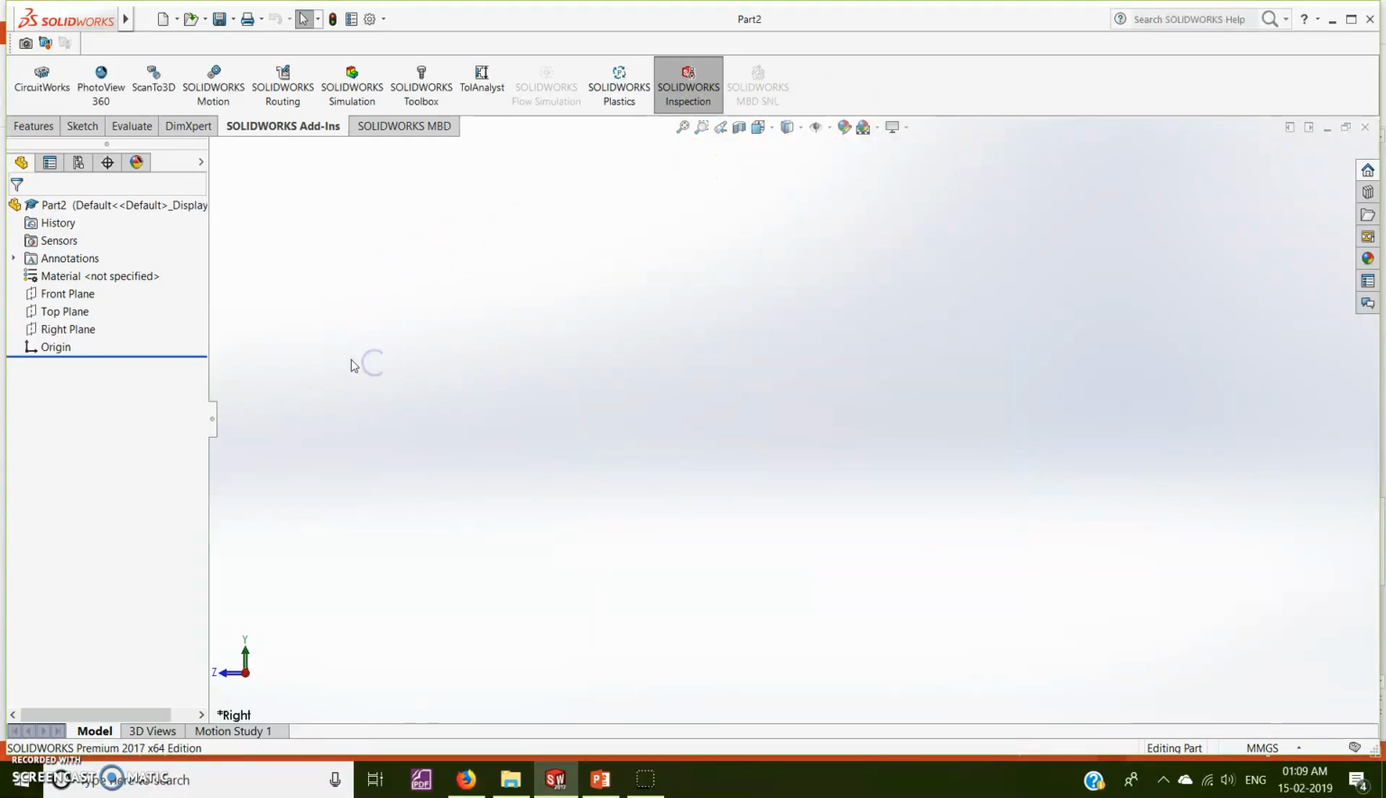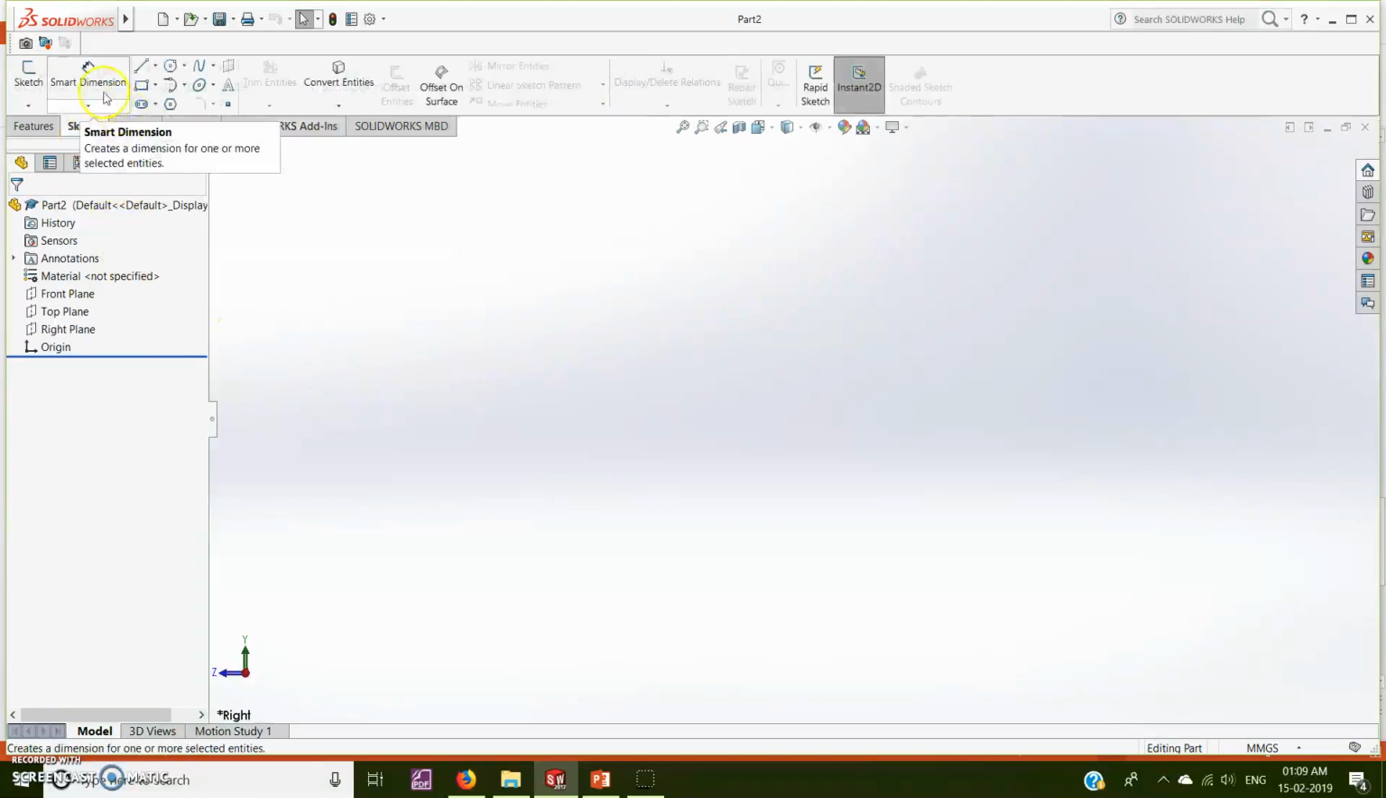So with that, I will end this first tutorial. In the second tutorial, we will make some sketch, and I will tell you about the commands which we will be using when we make some sketch.